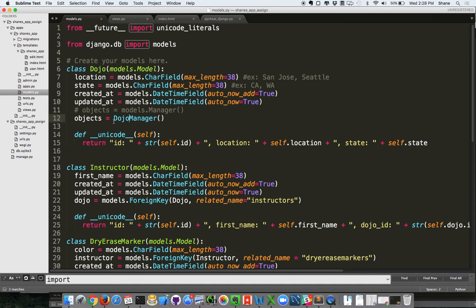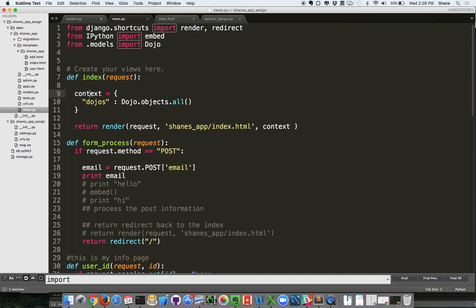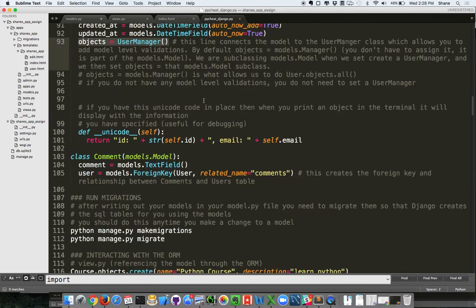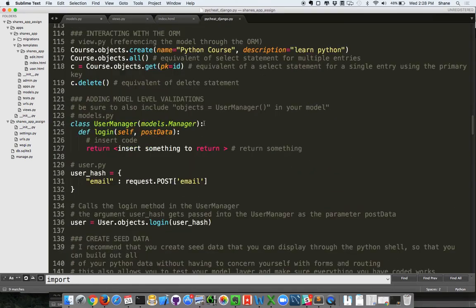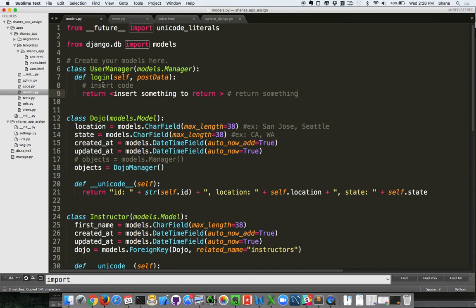Once I have this in place, I can also create another class, which is the manager. So I'm going to copy this, adding model level validations, and I can add this here. So class DojoManager, which inherits from models.Manager, which is the same as what this was before, right? And then I can define any methods I want to have here for doing my validations.